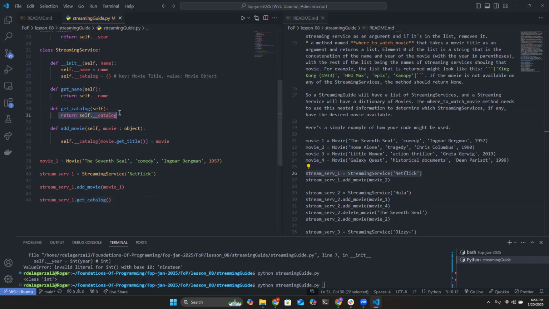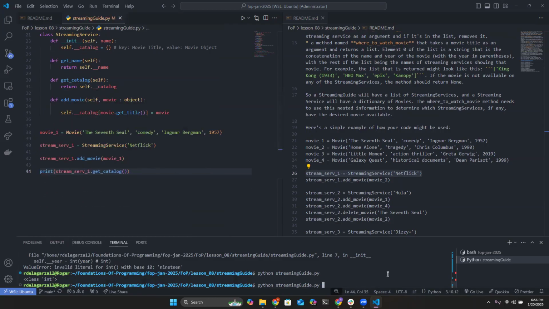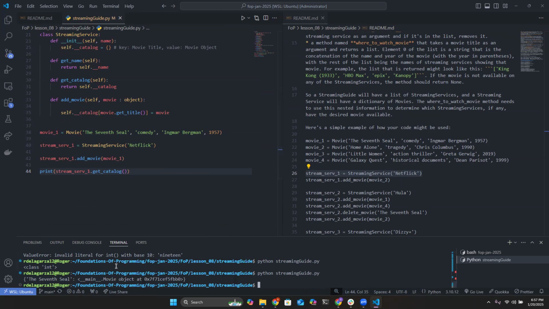Now let's do stream service one dot get catalog to see its movies. And all it does is a return method, but it's not printing it out. So we probably have to wrap this around a print statement. Now run this. I see that I successfully did add that movie that I had created, which is the seventh seal. We see here that the key is the title of the movie, and then we get our hash of what our movie is supposed to be, which is the movie object.